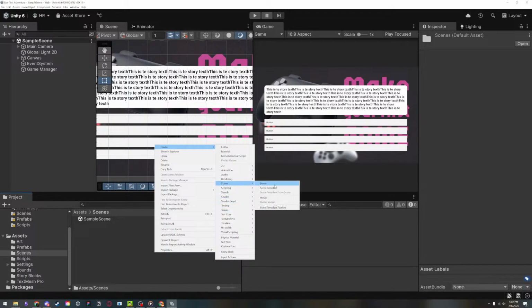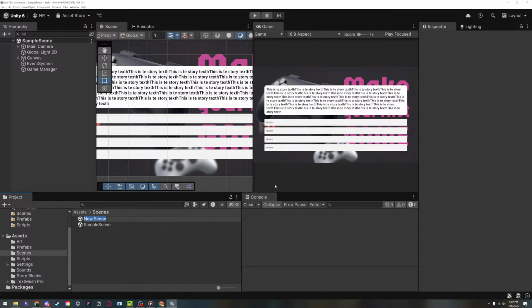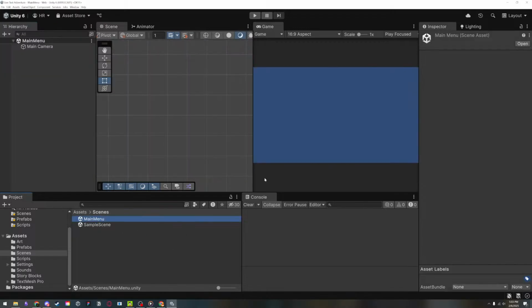There's a bunch of different options. You don't have to worry about all those different options. We're going to select just Scene. And I know the text is a little small. I can't do anything about the contextual menu, but hopefully if you're just following along, you can name it whatever. And we're going to call this the main menu. You could do it with no space, or you could do a space. Okay, then we're going to open this up.